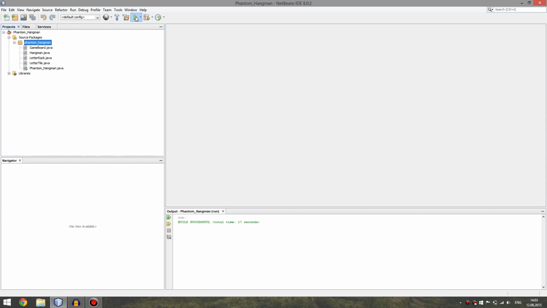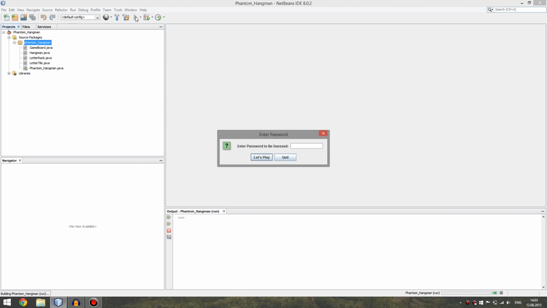I guess the first thing we should do is see what the end product looks like. So we're going to go ahead and run our project. I am going to be using NetBeans in this tutorial, but you can use the compiler of your choice. If you run into any problems with that compiler, just leave a comment and we'll see if we can figure the problem out. So when we run the program, the first thing that comes up is a little dialog box to ask you the password that you want to be guessed in the game.